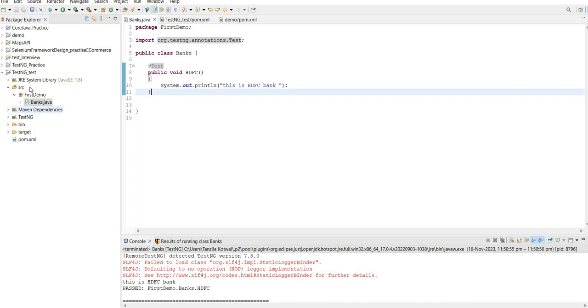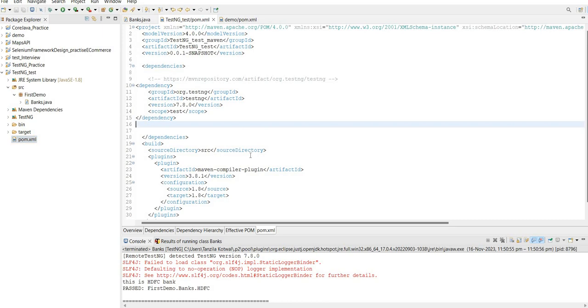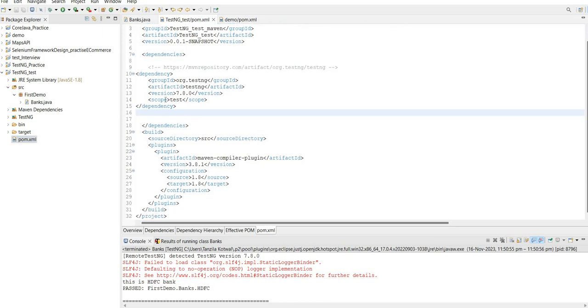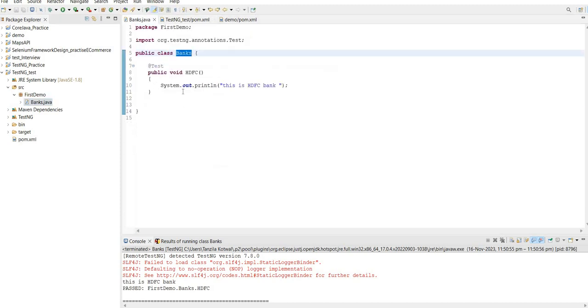So what we have done is we have created a project, then we have added a class without a main method, and inside that banks class we have added a method with a TestNG annotation, that is @Test, and the necessary dependencies we have added in our pom.xml file. The pom.xml file has the TestNG dependency, so it is already added to our project. So in this way we are able to execute our first test method.